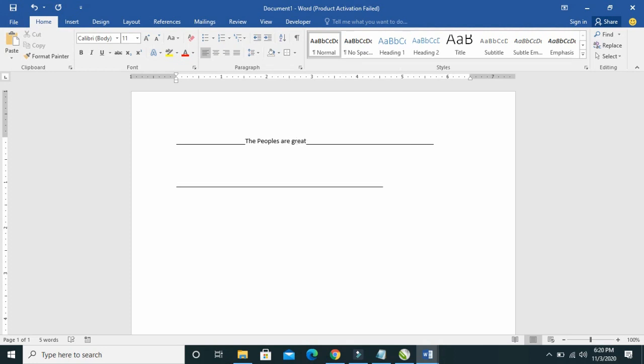So when done with this, highlight the text, then click on underline. As you can see, an underline has been added to this text.